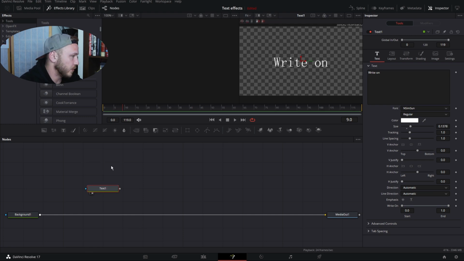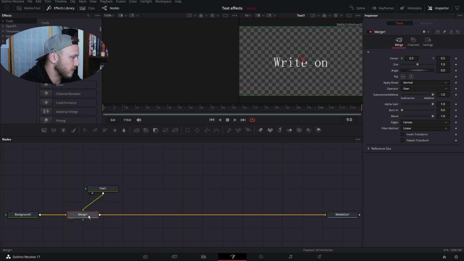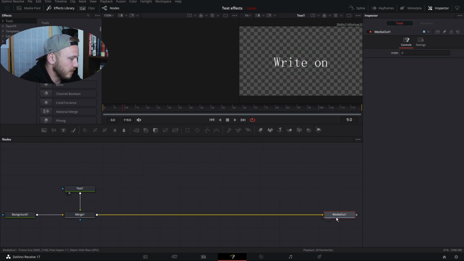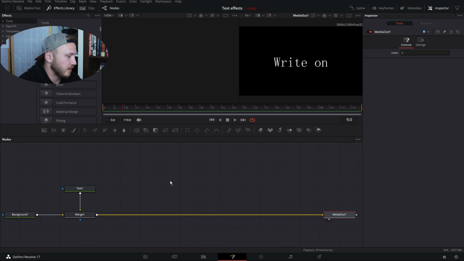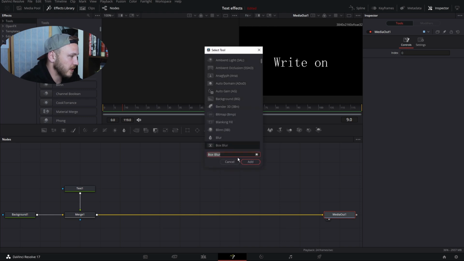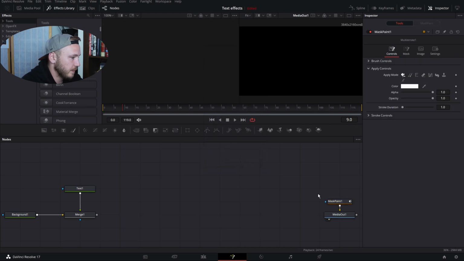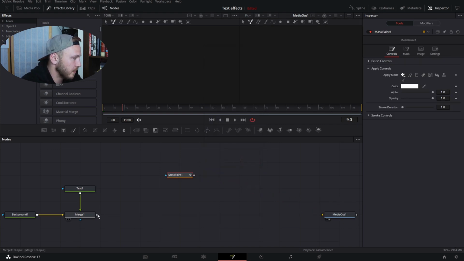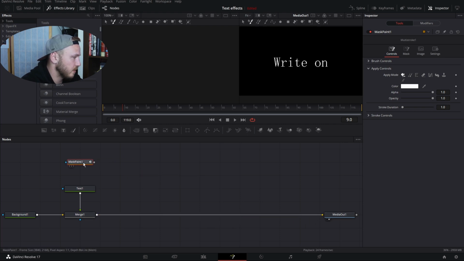So now merge this to the background and media out by clicking the merge node. Hold shift on your keyboard. Just hover over this line and it's connected. Now connect this. So that's pretty fine, like that. And then we want to hit shift spacebar again, search mask paint, hit add. All right, that was a mistake. Obviously, we want to not merge it to our media out. We want to merge it to the text node.